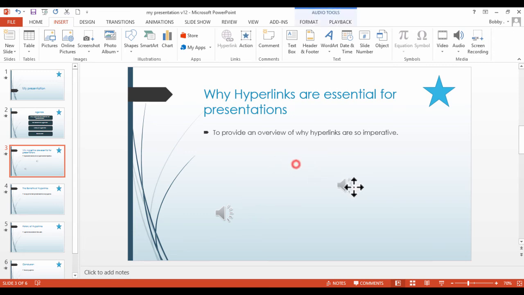So now, again, I can move this, and if I play it, "Why hyperlinks are... let's play that again. Why hyperlinks are essential for presentations." And as you can see, that has been added and applied to our slides.